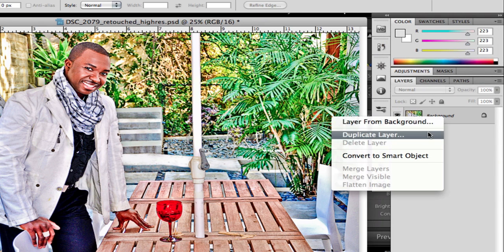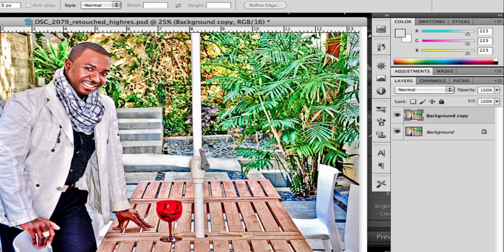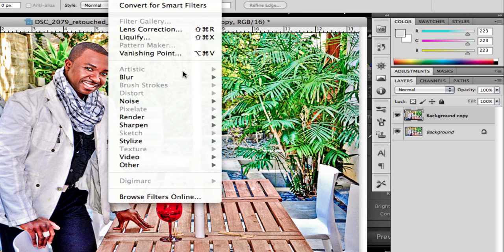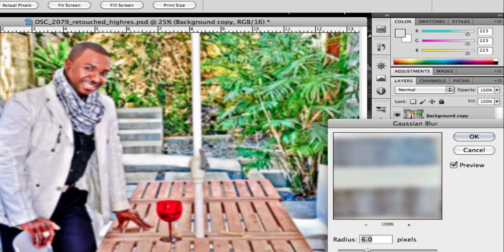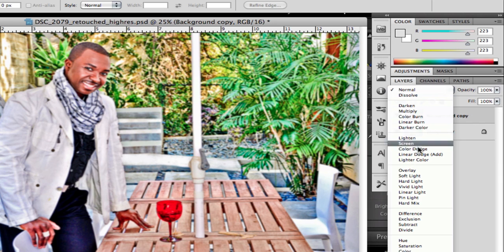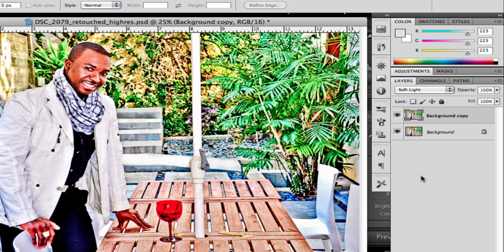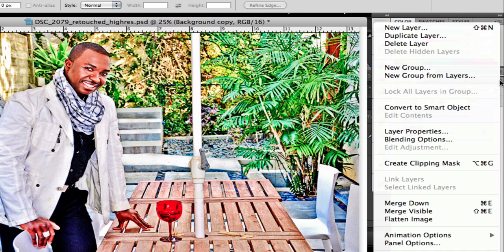Duplicate the layer again. This time go up to filter and add a Gaussian blur. Move it down to about 4 pixels. Change the blend mode to soft light. And move the opacity down to about 70%. Or 60, whichever you prefer. We'll then merge the layer down again.